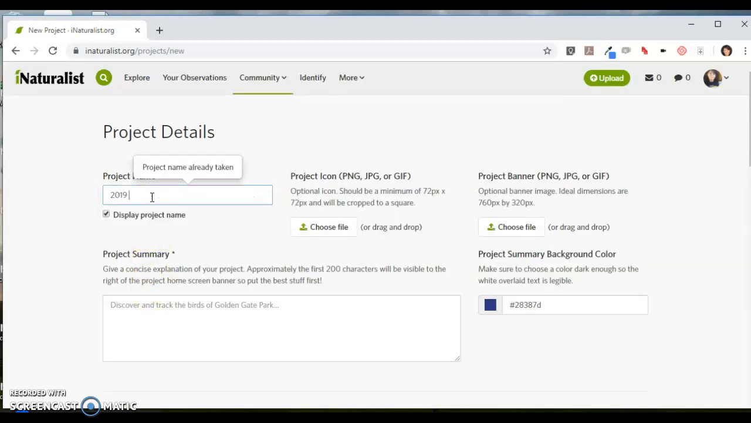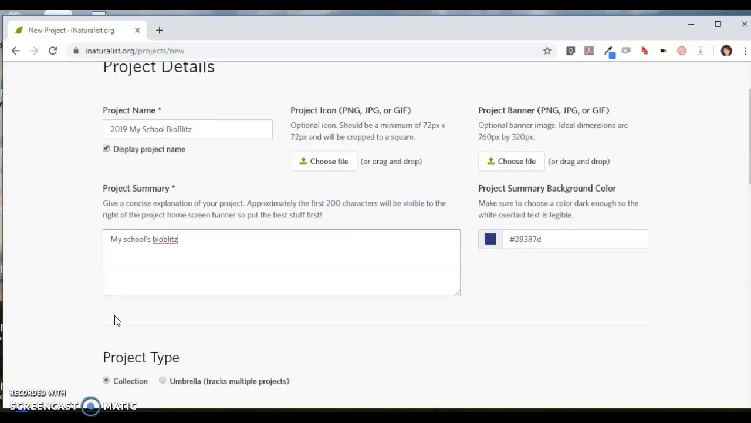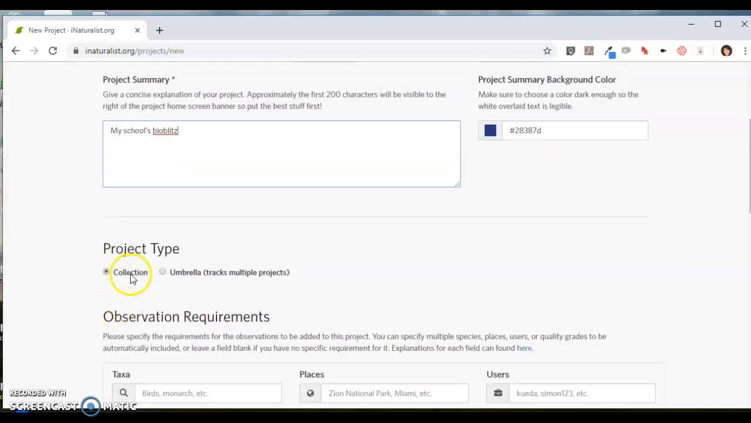So we need to give our project a name. It is required. We'll also need to set up a short summary. You can go back and edit this later, as you can edit the icon, the banner, the background color, the fun stuff. Project type, collection versus umbrella.